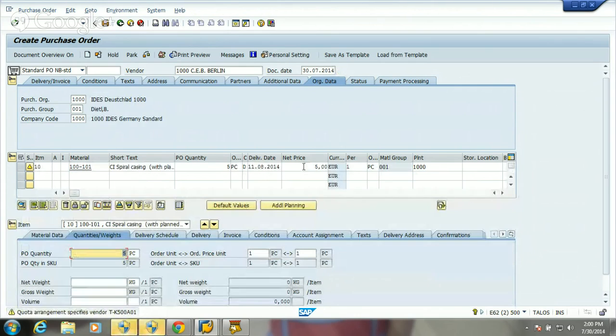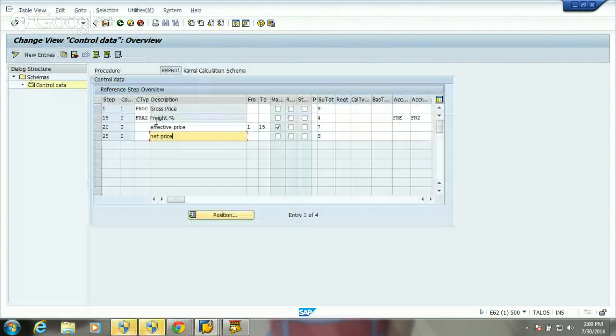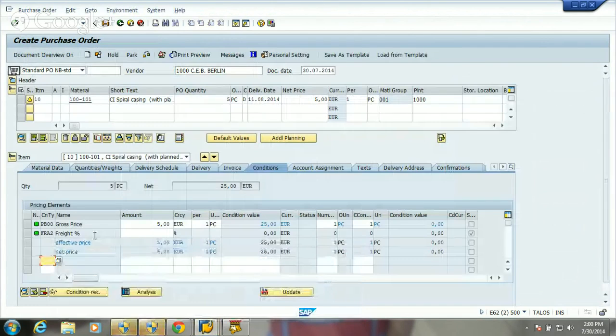the system has picked net price 5 from the info record, and the structure of the condition, let me show you. Here it has copied from the schema, this one, KMPR01, PV00, the first condition type, then FRA2 second. So you see here the structure has been copied from the schema, and these values have been picked from the info record. So let us go and see the info record.